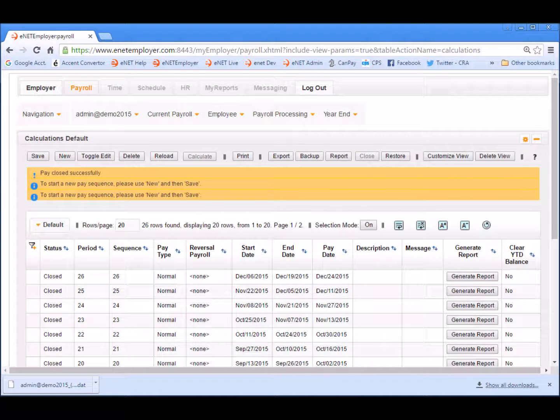Once complete, the program again displays a note stating that the close function was successful and that we can now insert a new pay sequence when we are ready to begin our next payroll. This completes the payroll processing step. We can now run our reports as needed to complete the pay cycle. Let's do that by opening the report screen and choosing the Payroll Processing Reports menu.